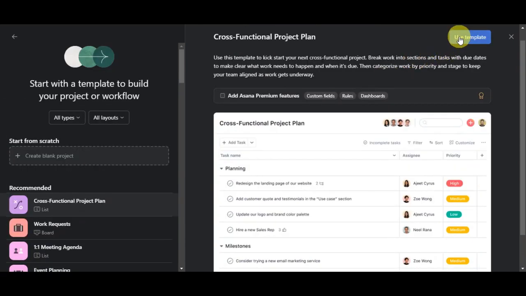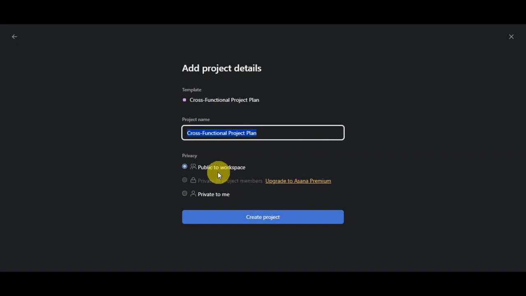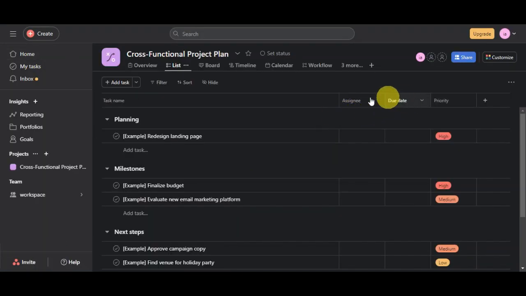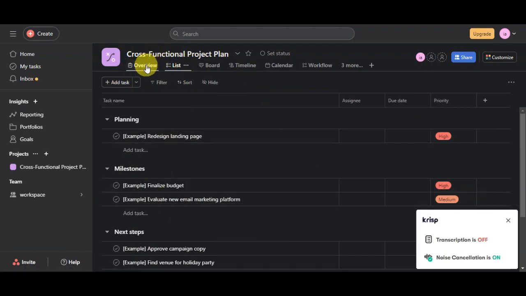So you could click on use template once chosen, and then you could edit the privacy to public to workspace, private to project members, and private to me. So just simply click on create project right after. And right after, as you can see, we have successfully added the template. We have here its overview, list, board, timeline, calendar, workflow, and there are also 3 more views in here.